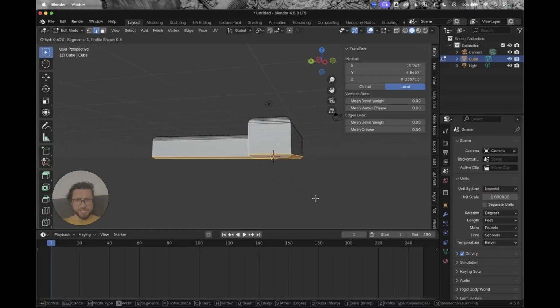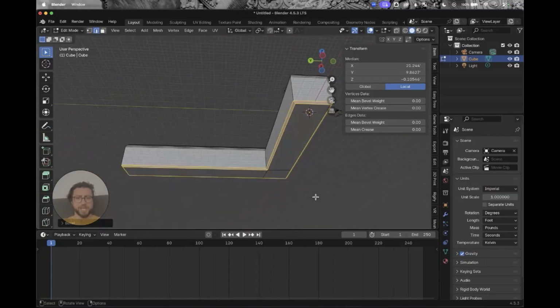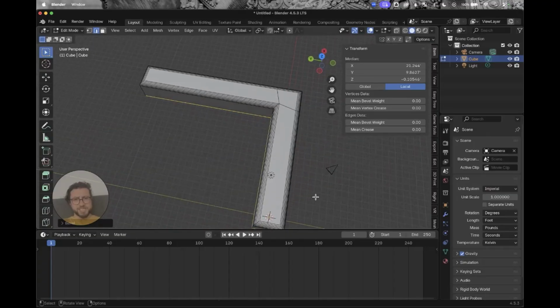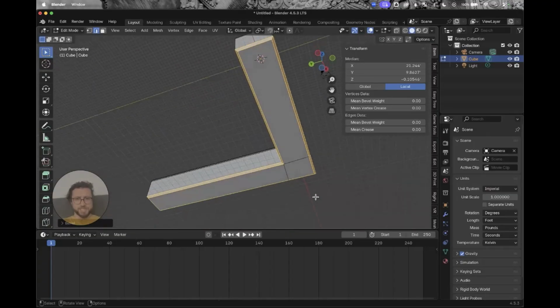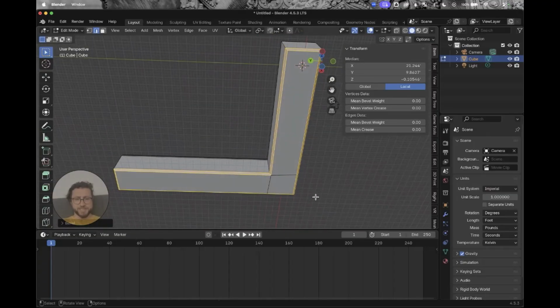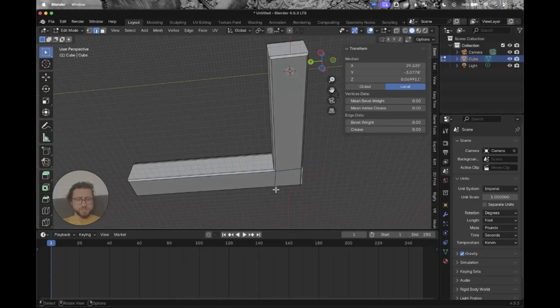So I just have a hard edge on the bottom. We're just going to come up a little bit. Great. So here you can see this is starting to turn into a hallway. Of course, we're looking at it from the outside in, but we'll get in there soon. The next thing we want to do is select the bottom here.